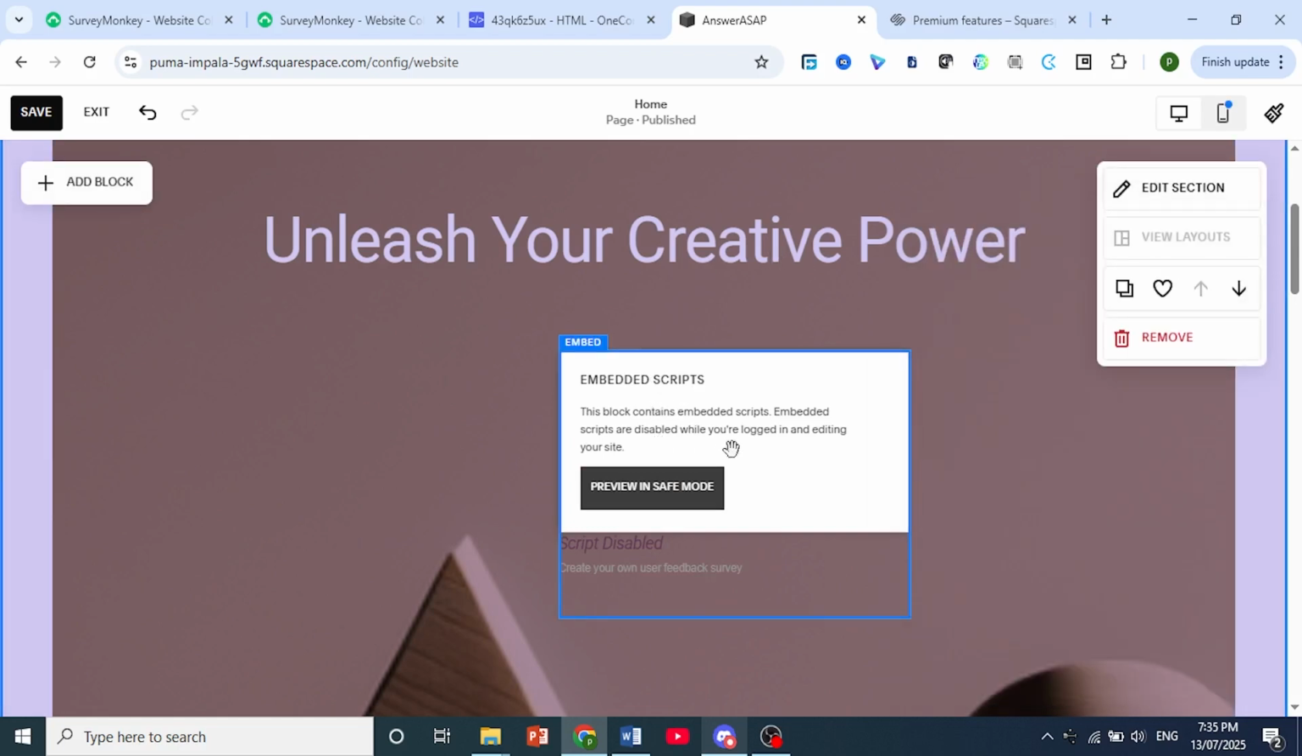Okay, so the script has been embedded. And right now, while we are previewing this, it is disabled when we're editing the website, but it does work. And it's really that easy and simple. That is how you embed SurveyMonkey into Squarespace.